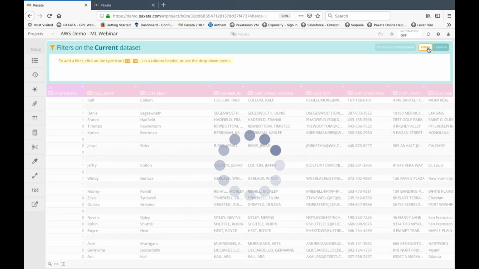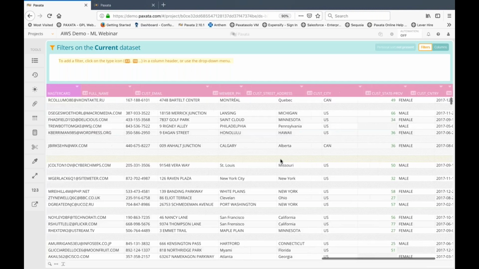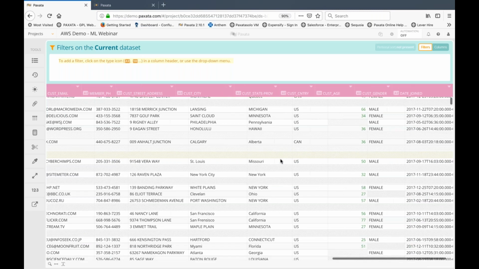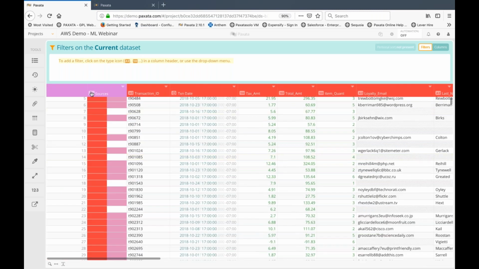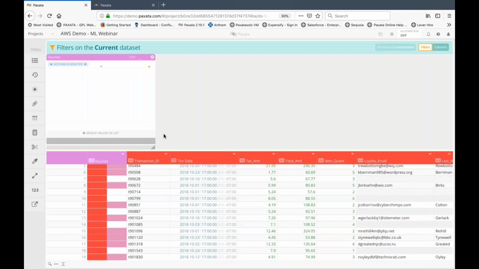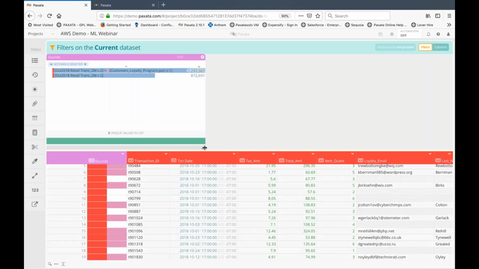Paxata is creating a wider data set now. So you can see over here to the right with this new column header, I have my loyalty data populated here. It's joined up against my original data set, and then I have a sources column. So this is great from a lineage perspective because now it's very easy for me to highlight.